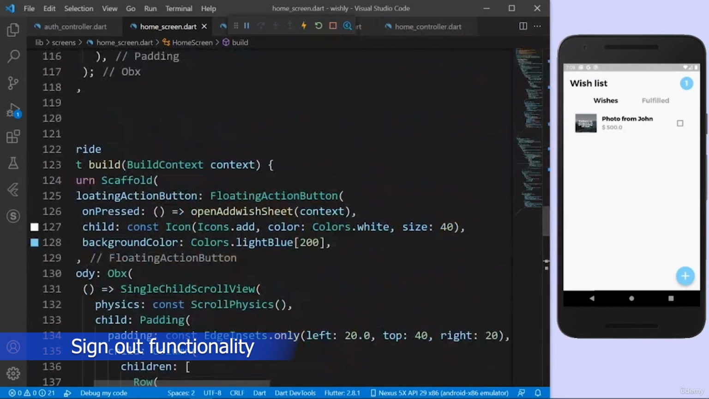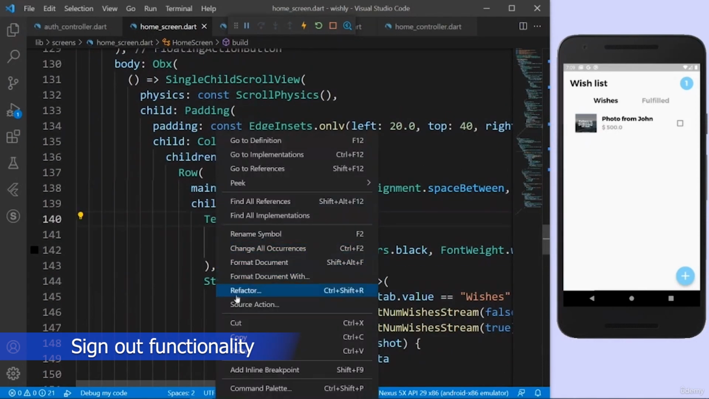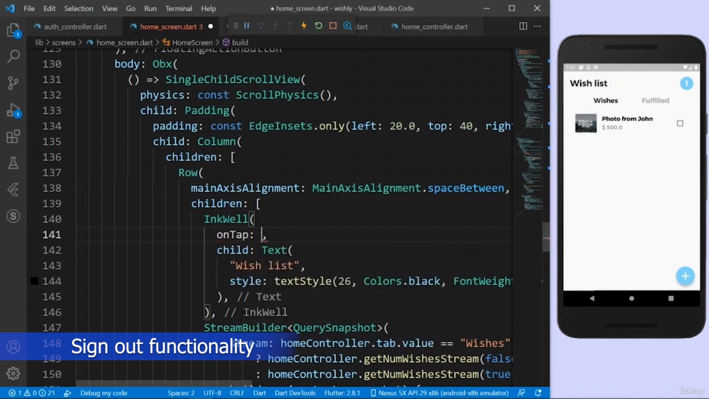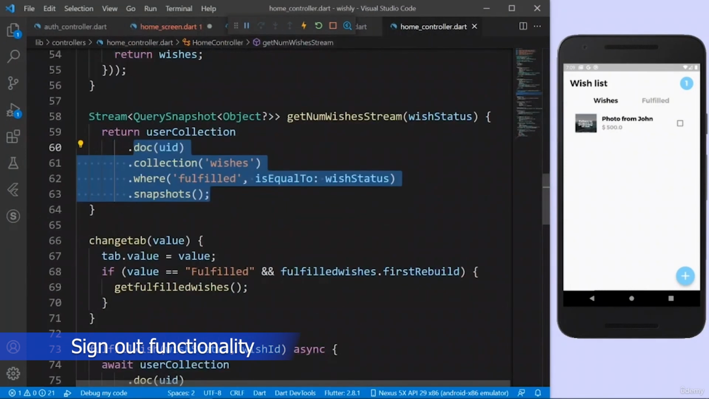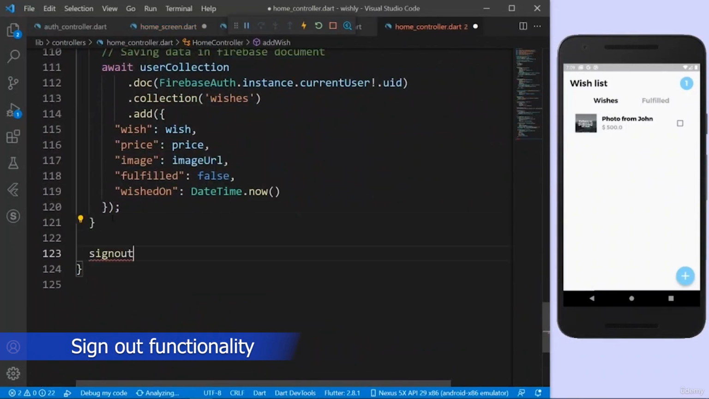So when do we want to sign out? I don't have any sign out buttons, so I'm going to just wrap this wish list title into an InkWell. When the user clicks on this wish list title, then we'll sign out. So InkWell onTap, I'll just say for now homeController.signOut. Let's create this sign out function down here.